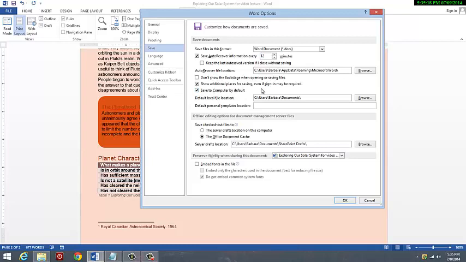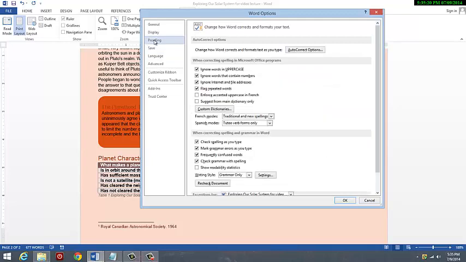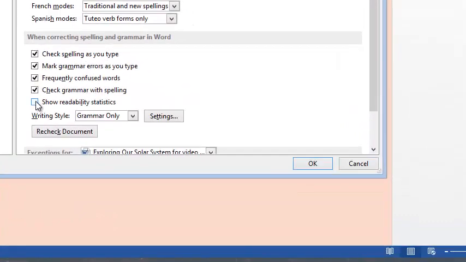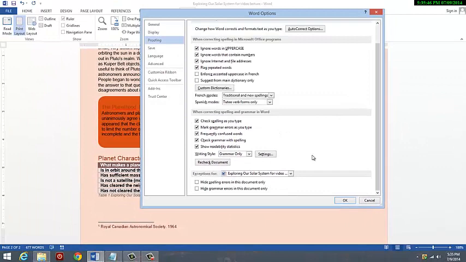All right, now we're going to go to Proofing options. So we're going to go to this tab, and we need to show readability statistics when we work on our document. So we're going to look for Show readability statistics, and it happens to be one of the last ones here on the first page there. We're going to go ahead and make sure that's checked. Another one is Hide grammar errors in this document only. Okay, we're going to go down here, and here we have it, the very last one, Hide grammar errors in this document only. Okay, so that was the last proofing option.